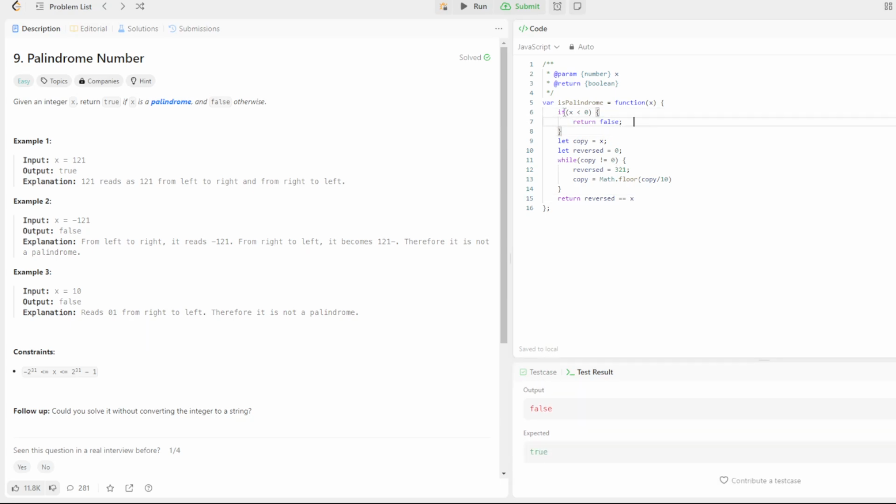So let's see where we messed up. So x is less than 0. Copying, reversed is equal to 0, while copy is not equal to 0. Okay. I forgot to add all this stuff back. There we go. Alright, so this should work this time. So return, I'm going to say x is equal to reversed, and run that. Alright, so that's green across the board.